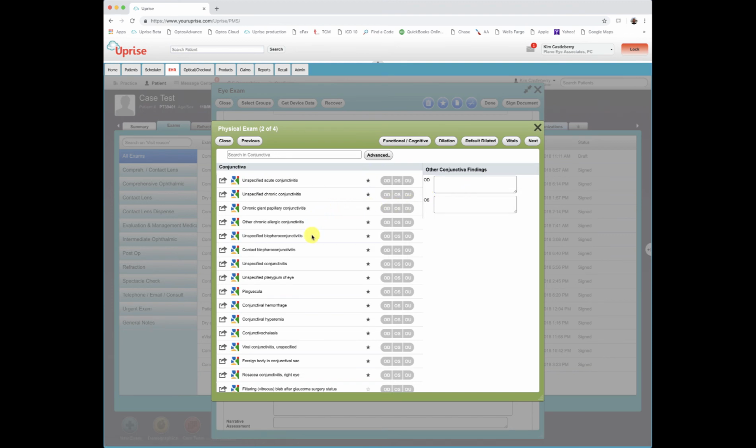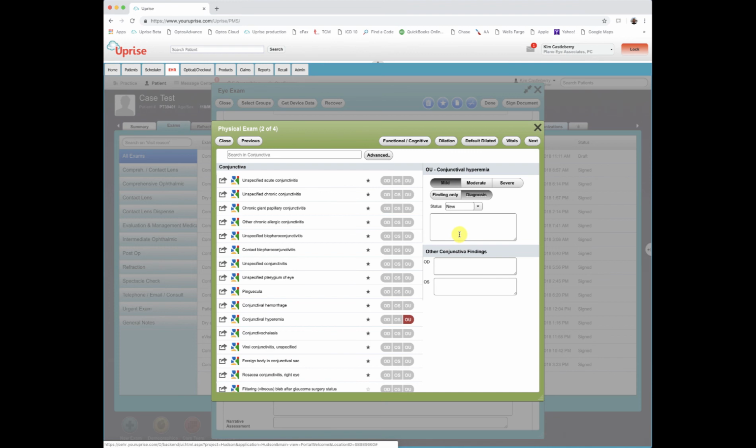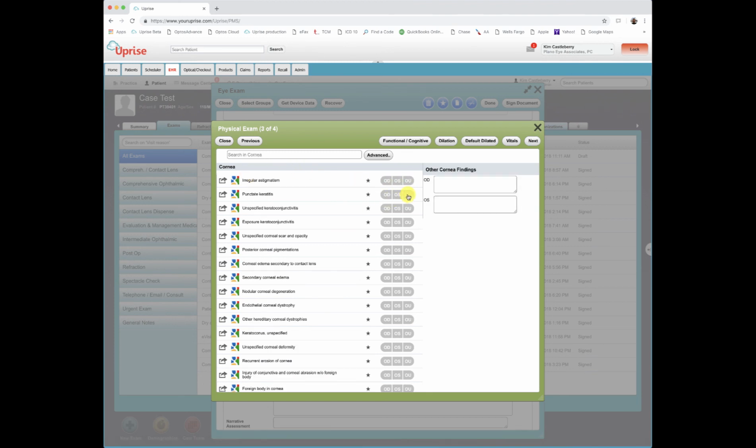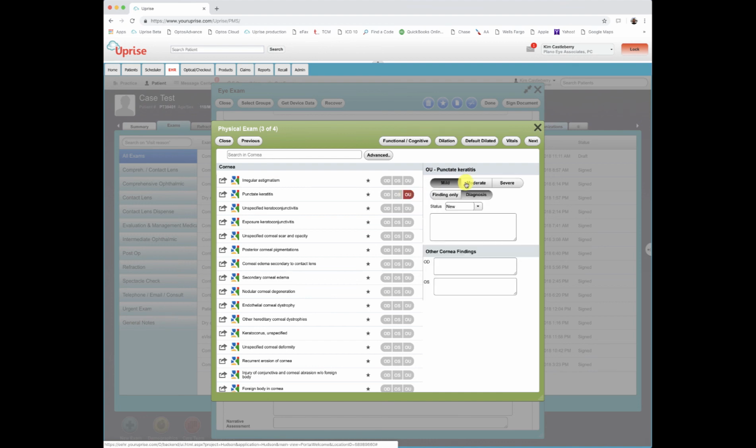And here we may have conjunctival hyperemia that's mild. Again, if you wanted to get even more detailed down into any of these three check boxes, you certainly could text or voice that data in there. And in the cornea, we've got punctate keratitis. Just hit that and moderate. Again, you could hand text or voice in any specific more data that you might want there.